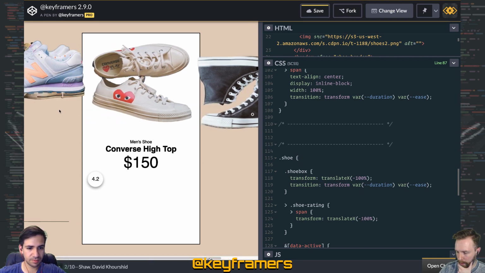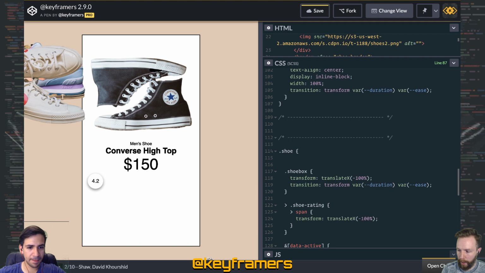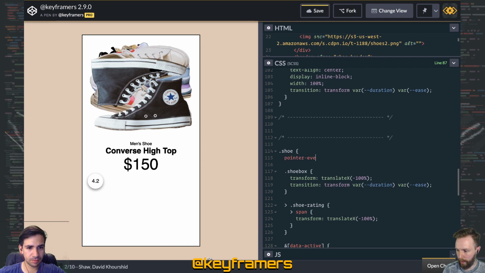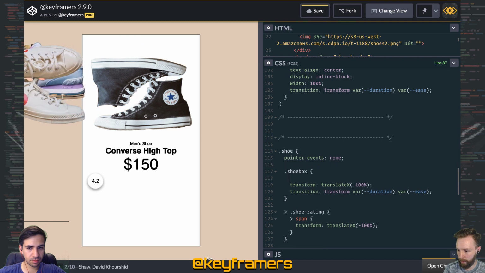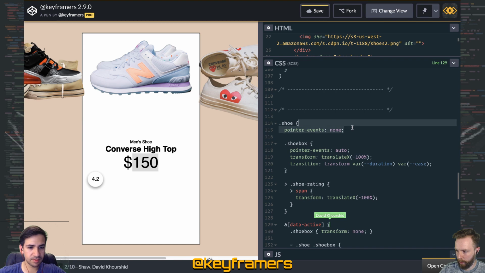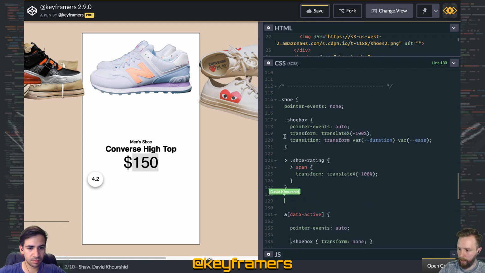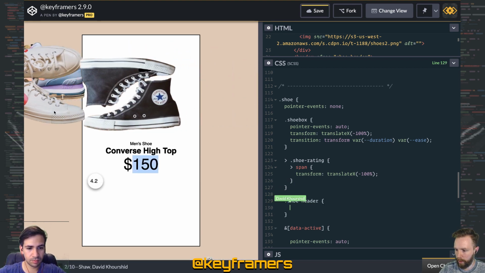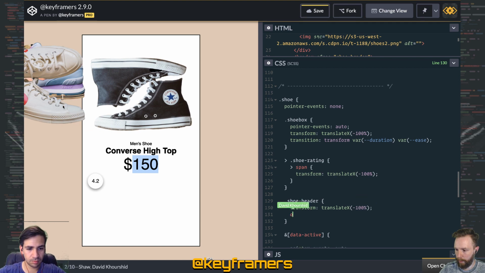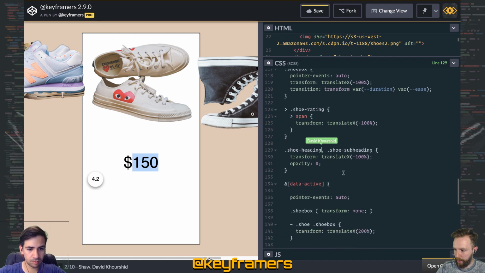There is the problem though. The way that they're overlaid, if you click any of the content, it clicks everything. It clicks the last one because the content is all overlaid. So what I did there real quick, pointer events none, pointer events auto on the shoebox, and then data active pointer events auto as well. So if you click the shoes, it works, because those have pointer events auto. But if you click the content, that doesn't do anything.